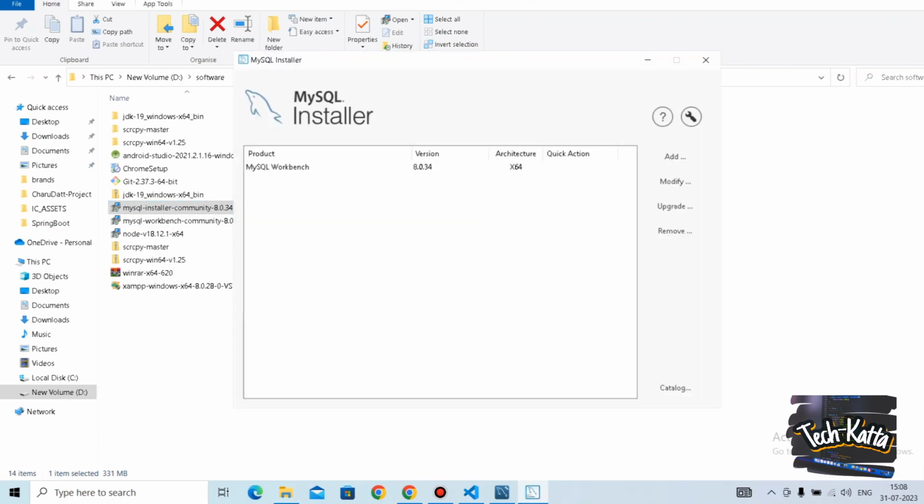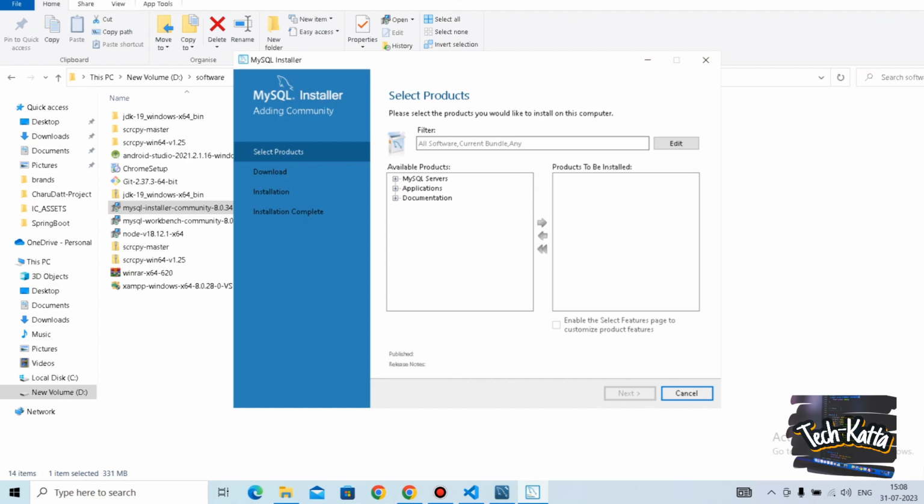Okay, here you can see MySQL Workbench is installed and available. And now click on the add. Then you can select MySQL Server expanded, Server 8.0. Select this and click on this green arrow to add products to be installed.